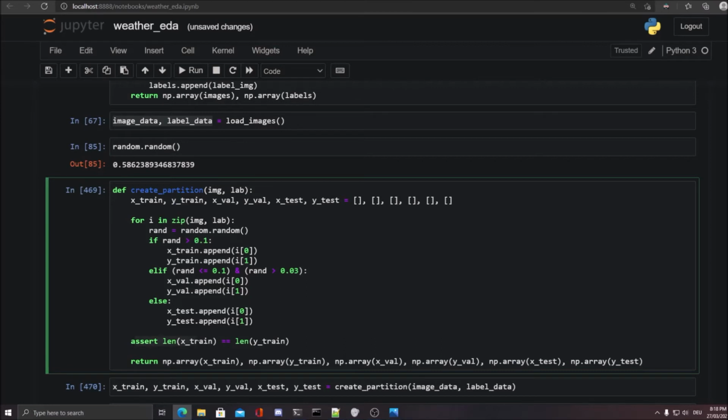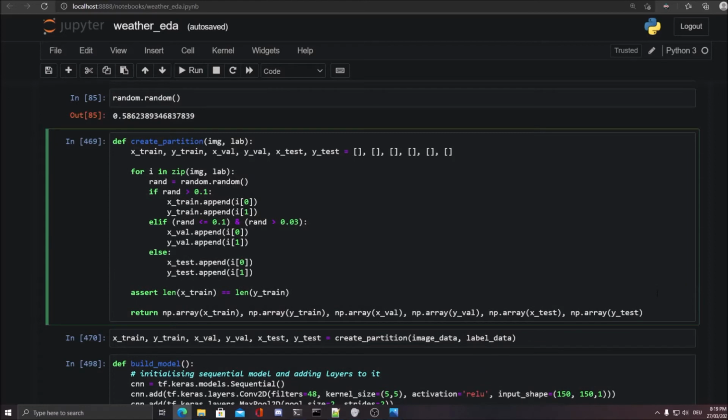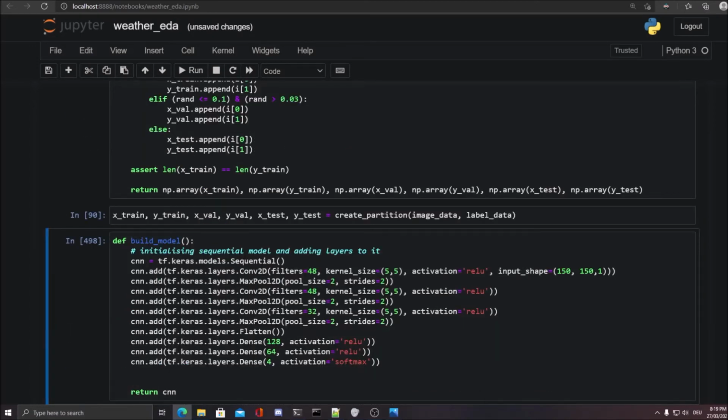Then I put a little assert here, because in the end I want the length of the X train to be equal to the length of the Y train, because then I know they're of the same length and there's nothing wrong. Alright, then I will return, just to be sure, because if you do deep learning and machine learning, you always want to deal with arrays or the TensorFlow equivalent. So I return all the arrays back. So this is what I do here. It's really quick. And yeah, so now we actually can already build our model.